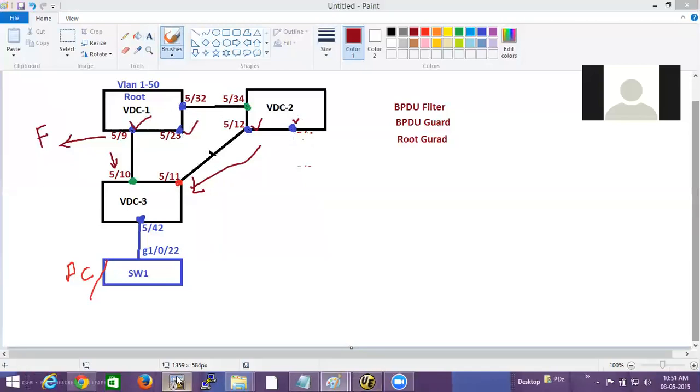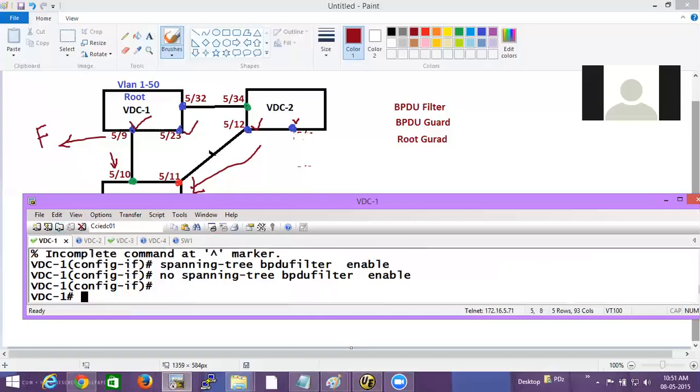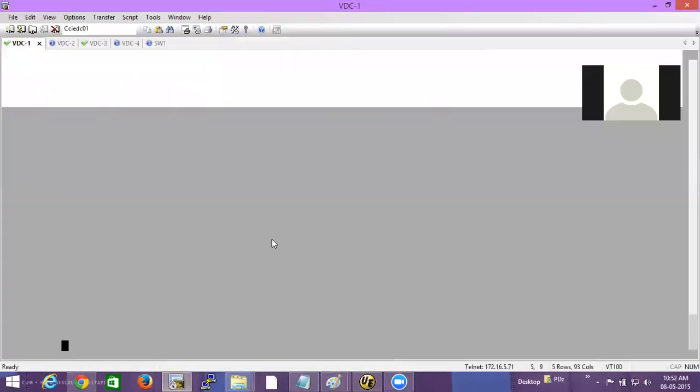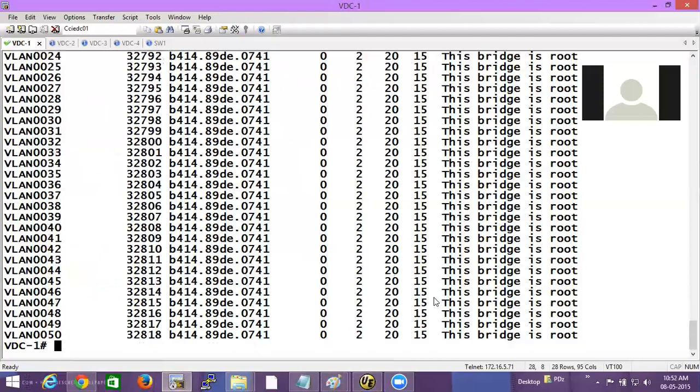Okay, so let us try that out. We'll go to which VDC? VDC1. Is he the root right now? Yeah. He is the root for which VLANs? All the VLANs, right? 1 to 50. This bridge is the root. Why? He has the lowest MAC address.